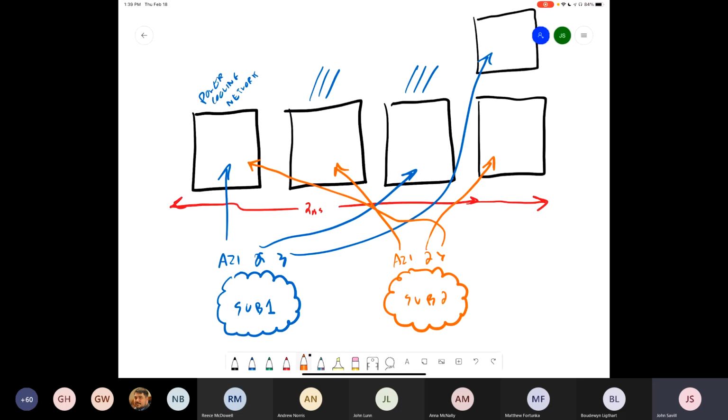And so here the point is, when I create resources, now instead of putting them in an availability set, I would pick a certain availability zone. So it now gives me that resiliency from a building level blast radius.